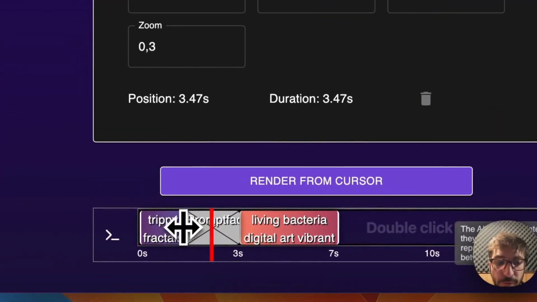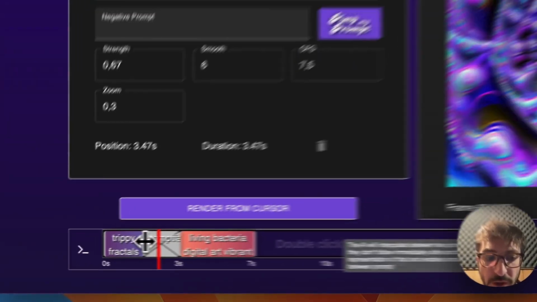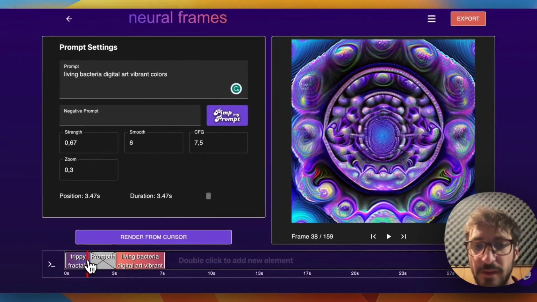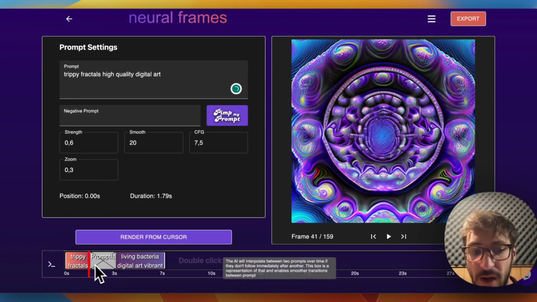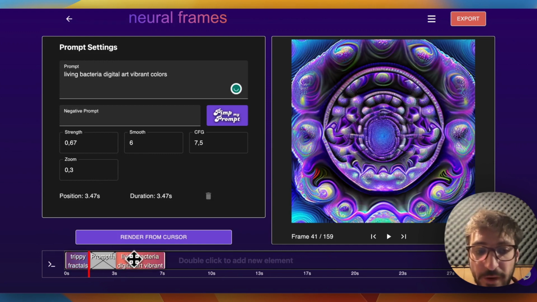Now, the images here are already rendered. I can move this box around, it will not change anything to the actual images that have been rendered, because the images have been rendered with the settings however they were. So even if I delete this box here, the images will still be there. This is how this program works at the moment.